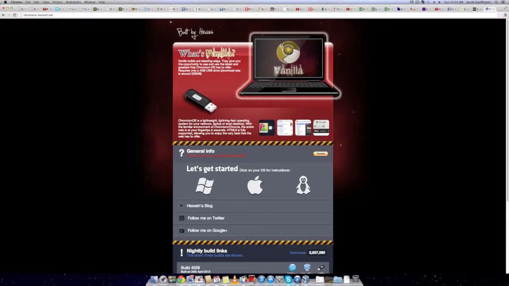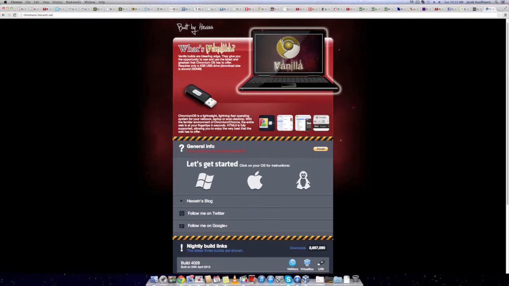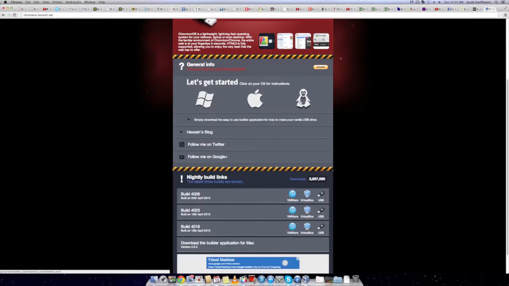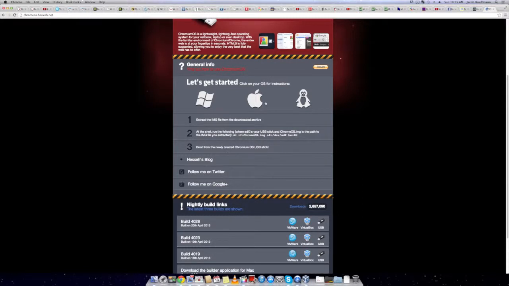As you can see, it's just got a little thing explaining vanilla. He calls this distribution vanilla, and it's bleeding edge, giving you the opportunity to see and use the latest and greatest that Chromium OS has to offer. Basically, you can throw this on an old computer, sort of an alternative to a lightweight Linux distribution. It's a lightweight, fast operating system for your netbook, laptop, or even desktop. HTML5 is fully supported. And if you want to make a USB image, you can click any of these icons to see what you need to do.